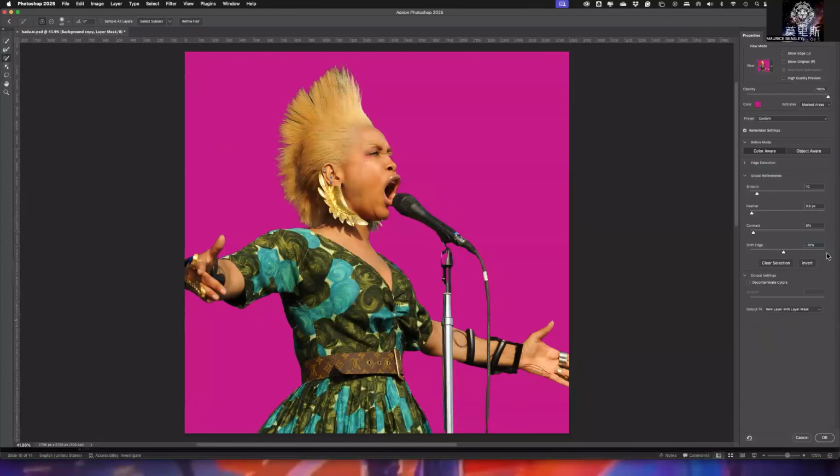When I come back over here on the right, because I turned on that remember settings, see the settings of the smooth and the contrast and the feather and all that I did, is it still in play? So I can make those types of adjustments too. And then the output too.